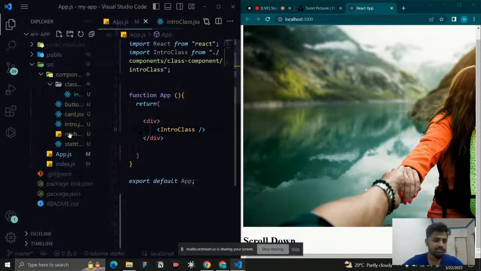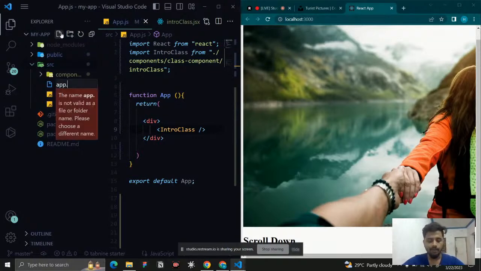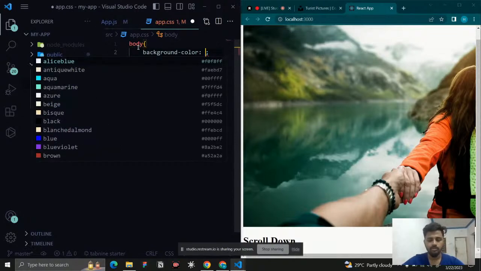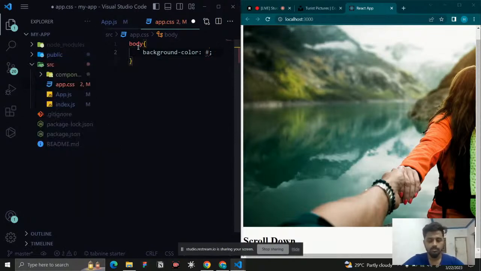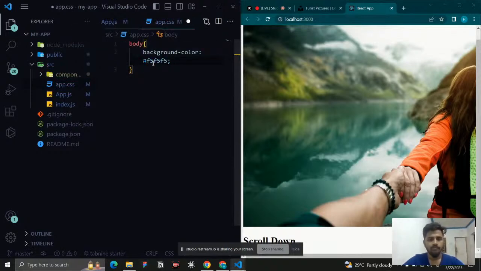For that, you can create your CSS file. Below this component, in this src, I'm going to create a CSS file that is going to be app.css. This is the file name, and here I'm going to style the entire body. I'm going to set the background color, and we have added some light shadow colors like that.